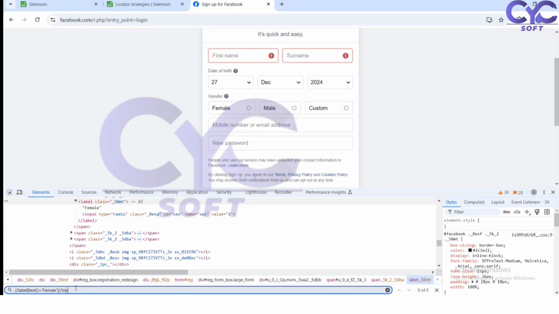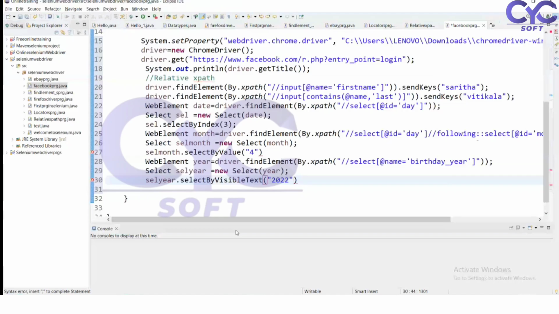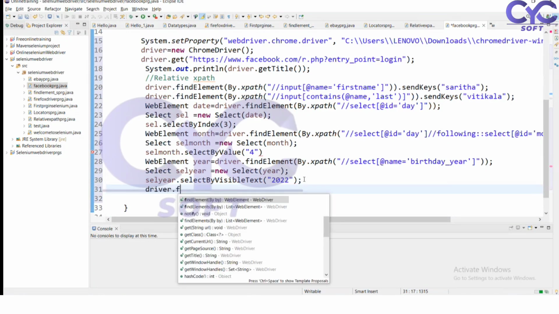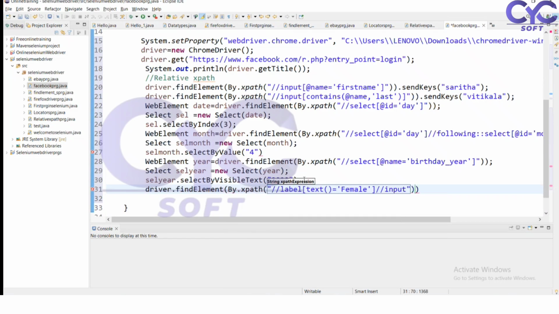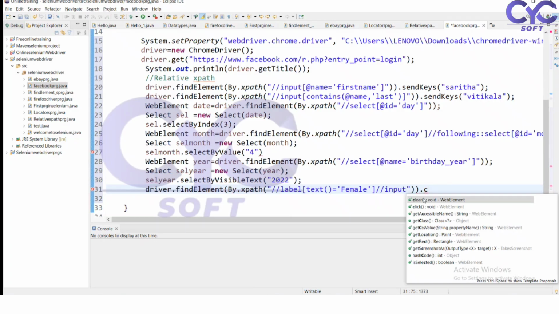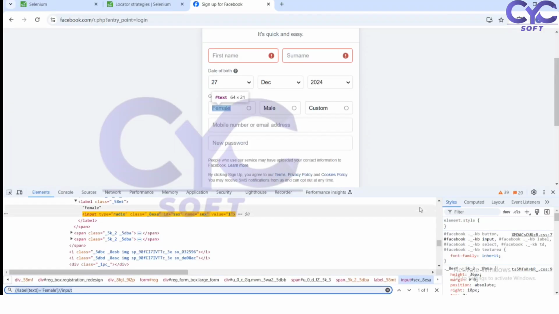Next one, following input. Just writing input means it is clicking on this one. So I can write the XPath like this also. I don't want to click on that whole part. I want to click on only this, driver.find element by.xpath. So I'm clicking on this element dot click. It is going to click on that particular element.